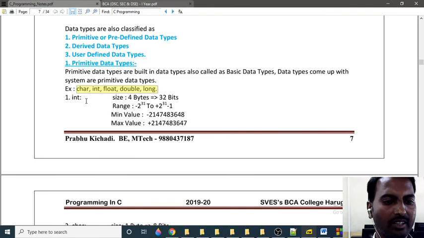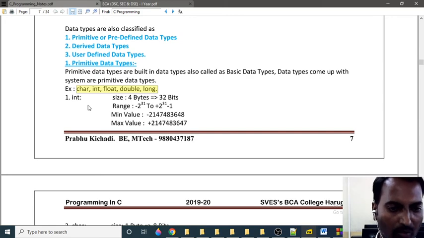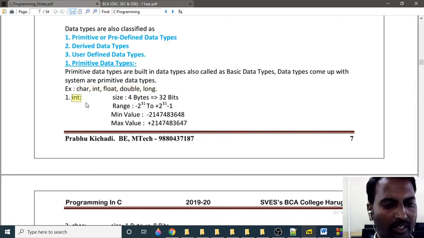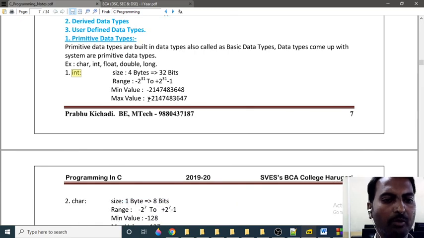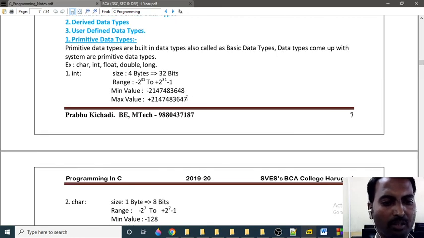The first one is the integer data type. If I am representing an integer value, I need to create one variable, and the size of the variable is 4 bytes, because I am using the integer data type. Hence the size of int should be 4 bytes, and 4 bytes is nothing but 32 bits. The maximum and minimum values I can store here are minus 2147483648 to plus 2147483647. Because I am using 32 bits, that's why I can only represent this range in the int data type.